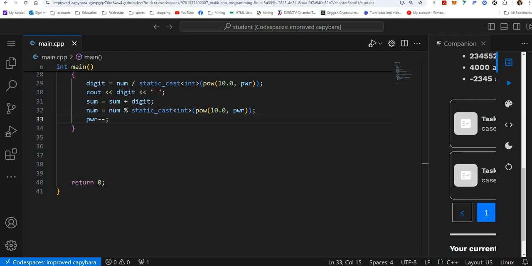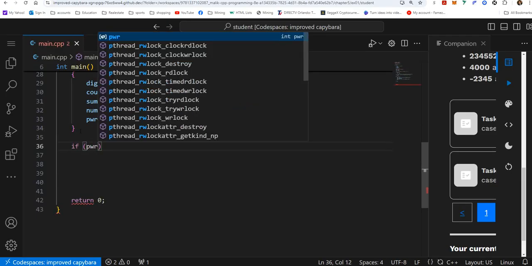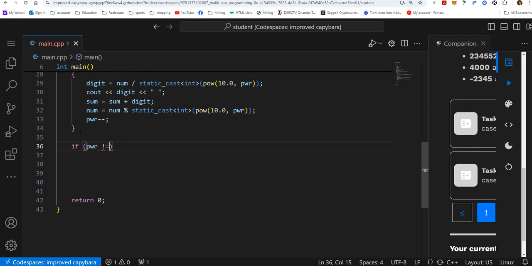So now let's go ahead and get out of here. Put down one, get another space. Let's do an if, and let's go pwr not equal to negative 1. So either number is 0 or there are trailing zeros in the number. So that's what we're looking at for this line.